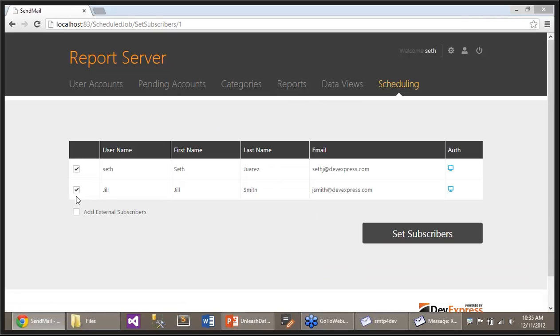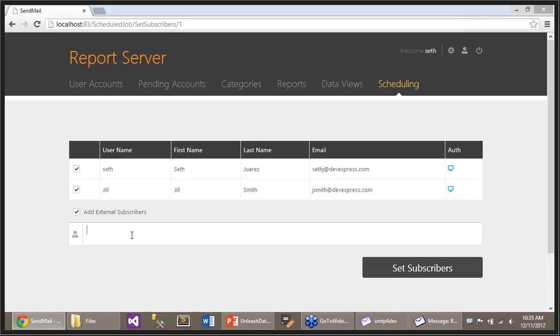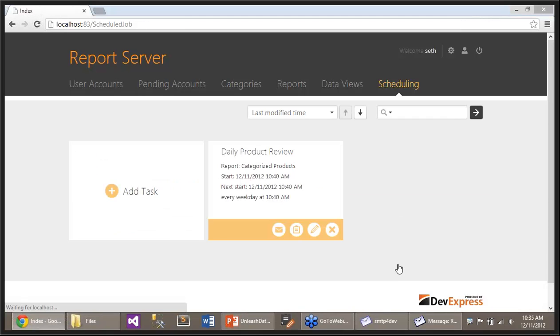And notice that you can pick who receives it. And here's the interesting thing. You can also pick external subscribers. So we're going to say Joe Johnson at DevExpress.com is also going to get the email, and also Sally Fields. She now works at DevExpress.com. There you go. So we'll hit set subscribers, and this will fire off hopefully in a couple of minutes when we get to it.